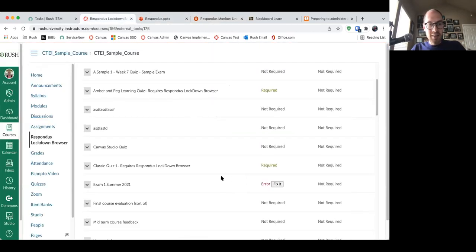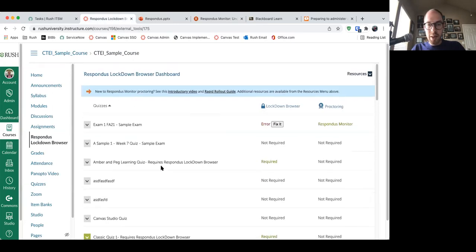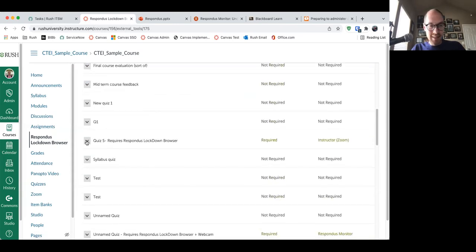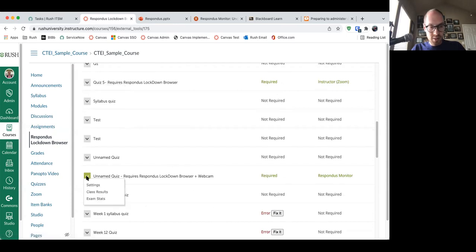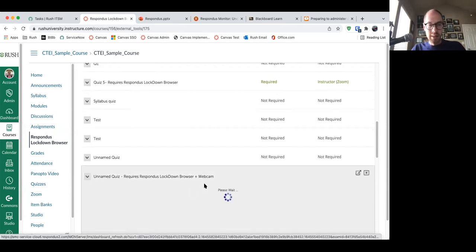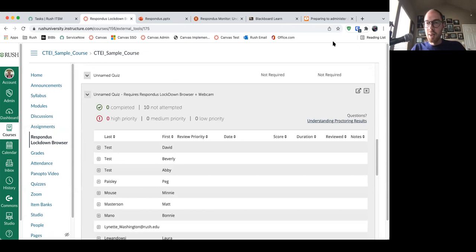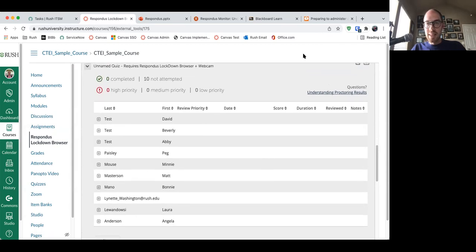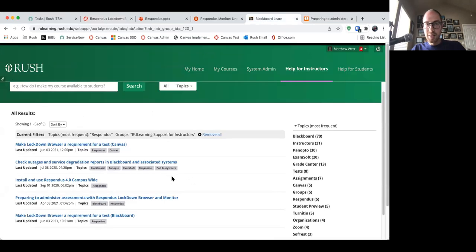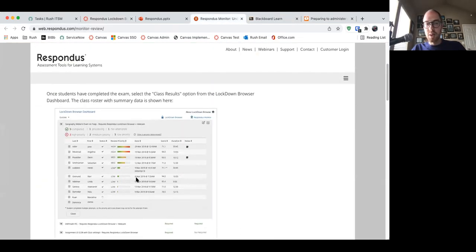If you go back into your Canvas course and click this little drop-down box here, it should say review student results. Unfortunately, no students have taken this test. Let me see if I can find some. Here we go, class results. That's the button you're looking for. It doesn't look like anyone took this, but that's basically this screen right here.